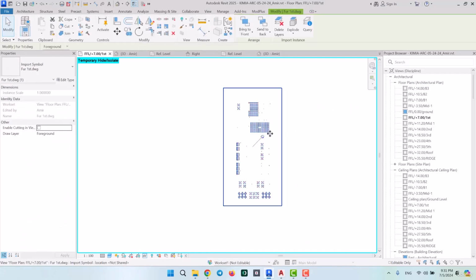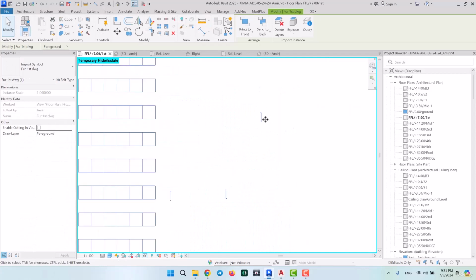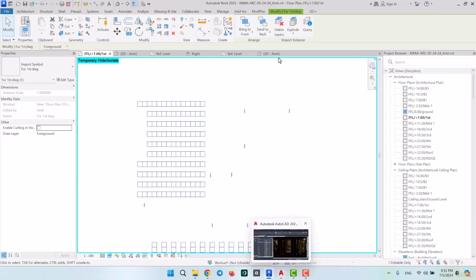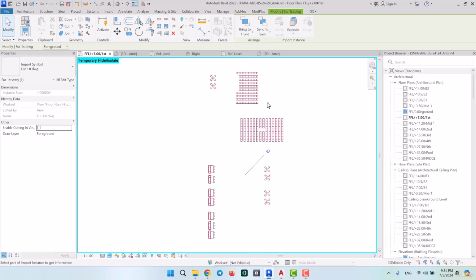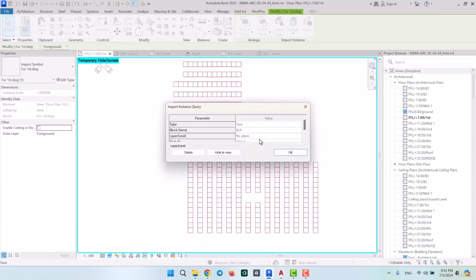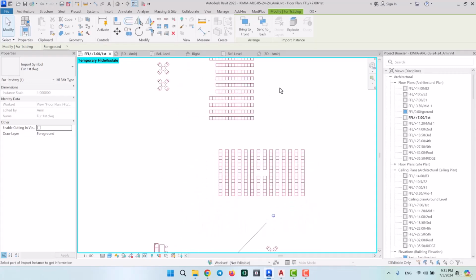And now the next thing we're going to do is we're going to explode it. But the thing is that right now we've got some lines which seem to me they are graphic. But anyway, I'm going to delete them just in case.